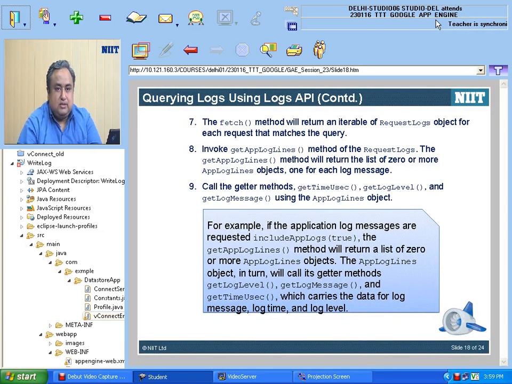And then there are some more steps. The fetch method will return an iterable of request logs. That means it may return multiple log entries for each request that matches the query. Invoke the getAppLogLines method of the request log; it will return a list of zero or more AppLogLine objects, one for each log message. And once we get all those messages, we can display them and call the getter methods getTime, getLogLevel, and getLogMessage using the AppLogLine objects to understand when those logs were written.